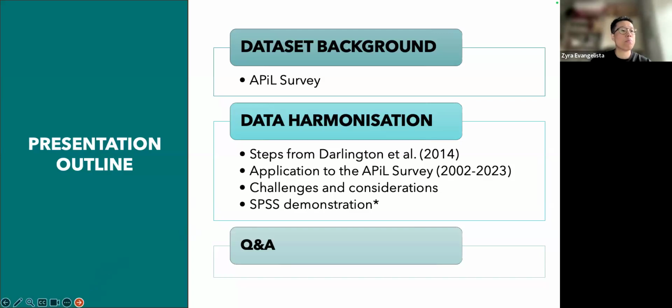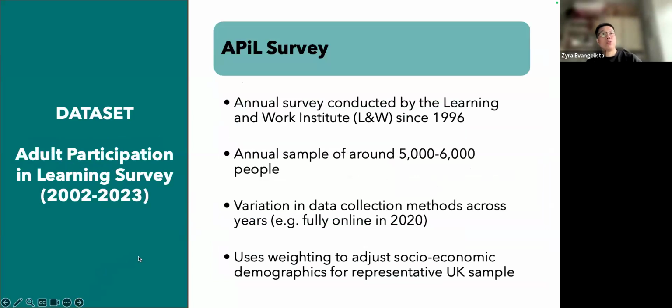Okay, so, right. So the APiL survey, as Ellen said, is an annual survey that is conducted by the Learning and Work Institute.